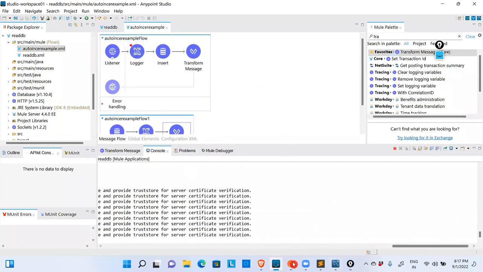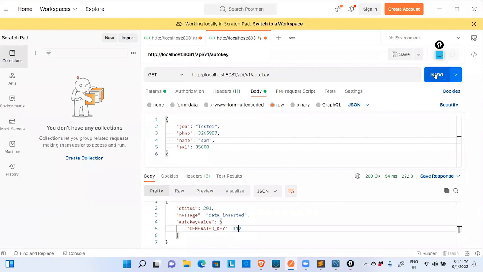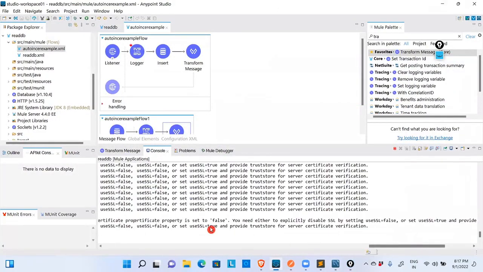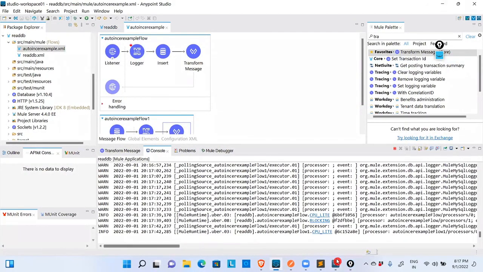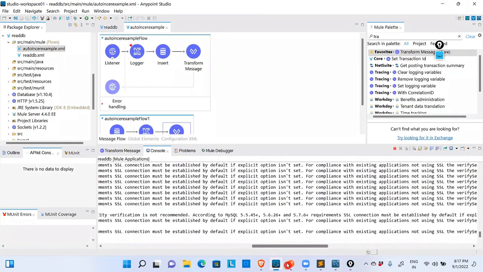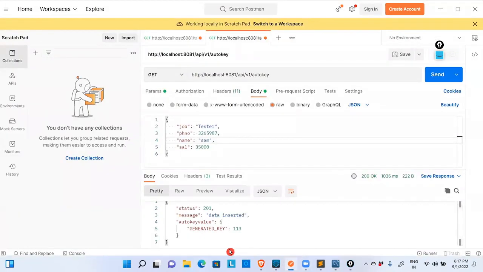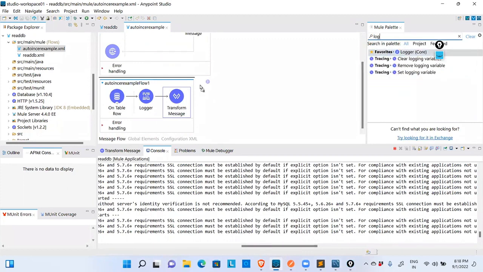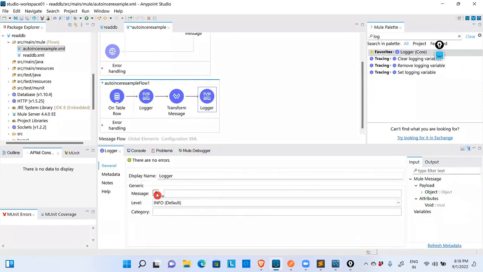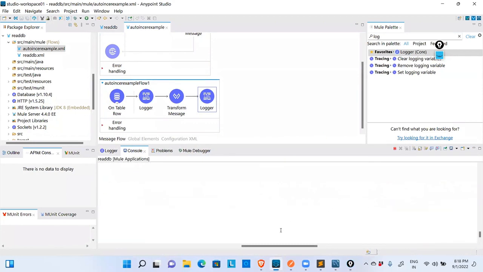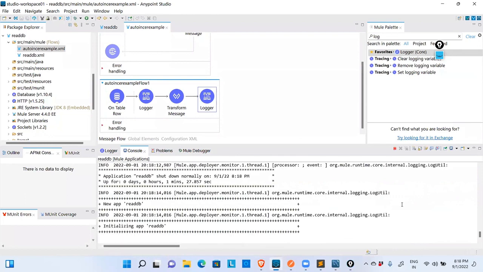I think this is the flow. I am inserting. Let's check it. After inserting the data, 1 second. Your payload is not there. Okay, 1 second, guys. I think we need to display the payload, then only we can identify it. I'm placing the logger. Then you guys are able to see the newly inserted rows. These are all warnings. Don't worry, this is not an issue, it is the SSL certificate.